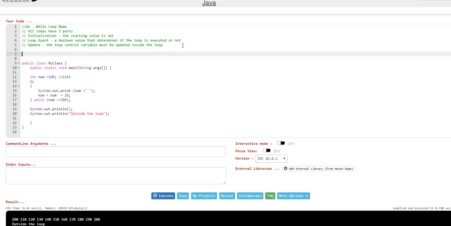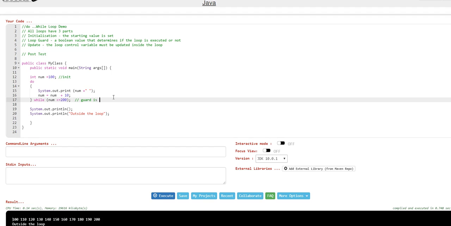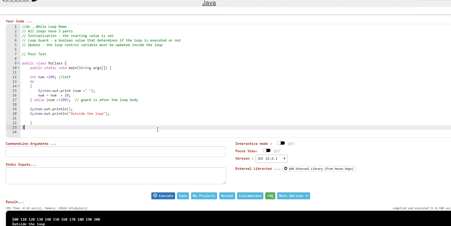Remember that the do-while loop is considered a post-test loop because the guard is after the loop has executed at least once. So the guard is after the loop body. That means the loop will execute at least once.